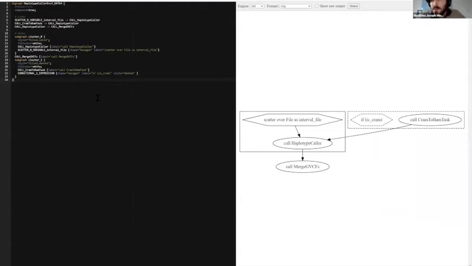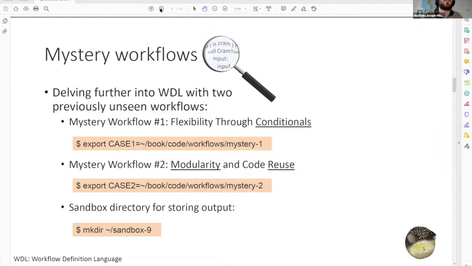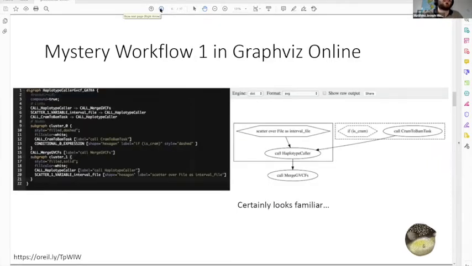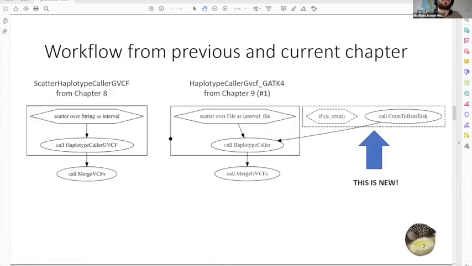And even though it's a mystery workflow, I think if everybody remembers chapter 8 from last week, this has a lot of similarities with what we've seen last week. Okay, just so we can refresh our collective memories, I'll show you. So this is what we just did. And by the way, I put the link here if you want to quickly copy that to open up Graphviz. Here I've put the workflow from chapter 8 and chapter 9 side by side, just so that we can confirm our feeling that these two are very similar.